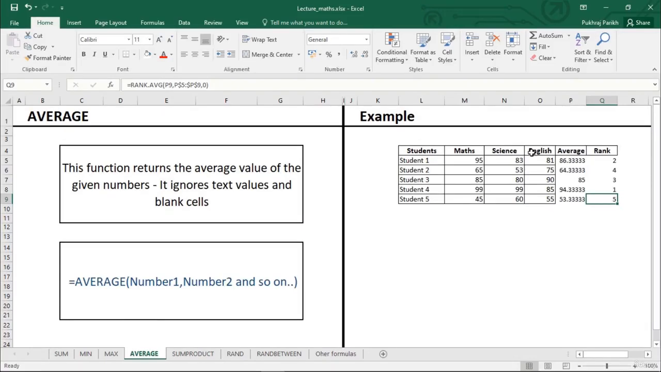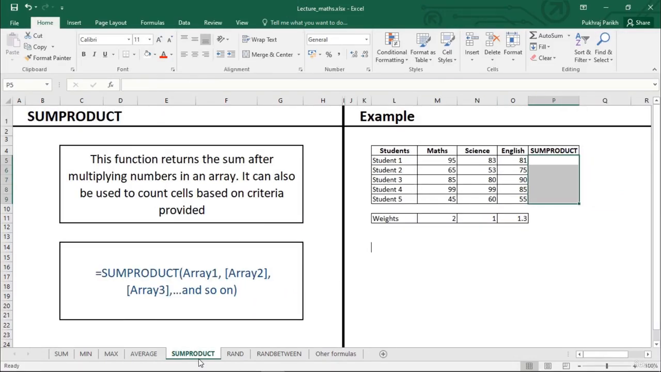Next, we move on to the SUMPRODUCT formula. In this formula, we input two or more series of numbers and it returns the sum of the products of the individual elements of these series of numbers.